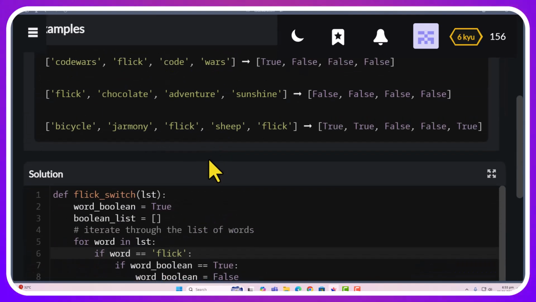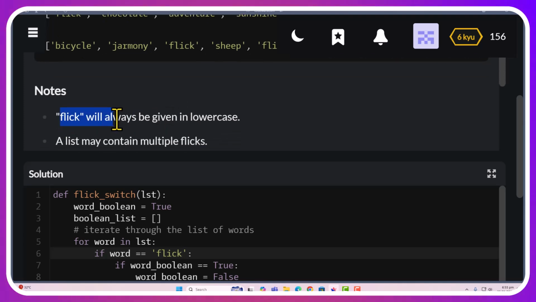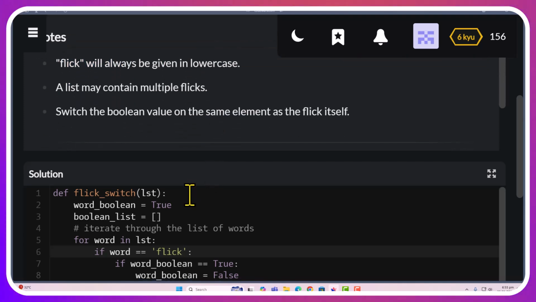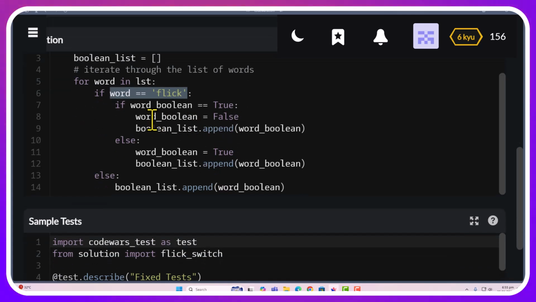Now the next thing we have to worry about is lowercase. This says flick will always be given in lowercase, meaning that we don't have to do anything. The check we are doing here is enough. A list may contain multiple flicks, which we've handled, and switch the boolean value on the same element as the flick itself, which we've effectively handled. That's the reason for flicking it.